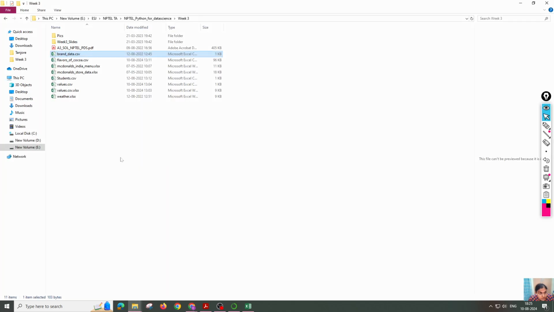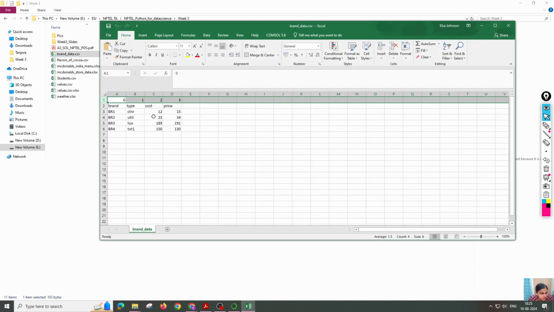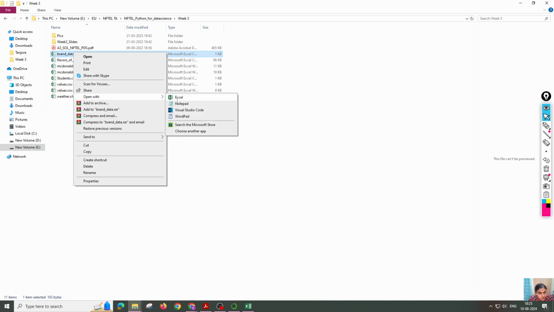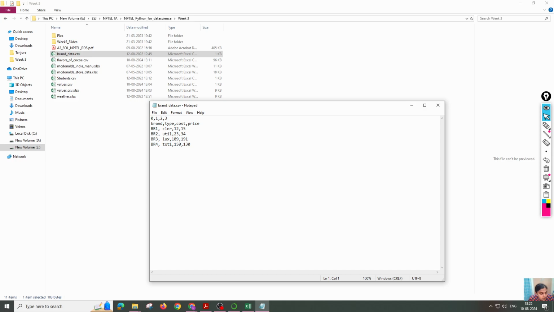If I open this in Excel, it will automatically show in terms of different columns, because the CSV is being converted to an Excel format for displaying. It is done by Excel. But if you open it in Notepad, you can see this is the real format in which it is stored. Shubham, you can see 0, 1, 2, 3. This is actually the format of the file that we are given. This is the CSV file.